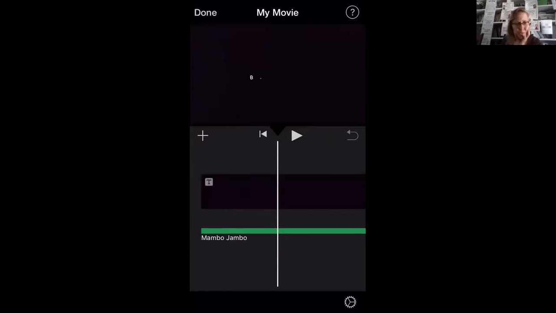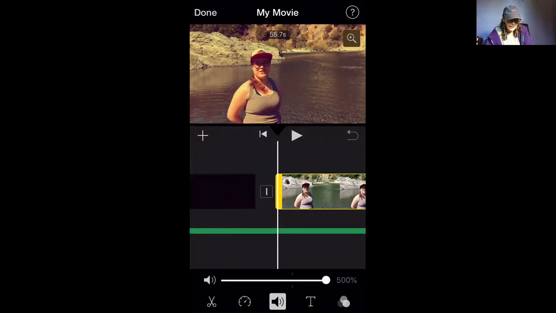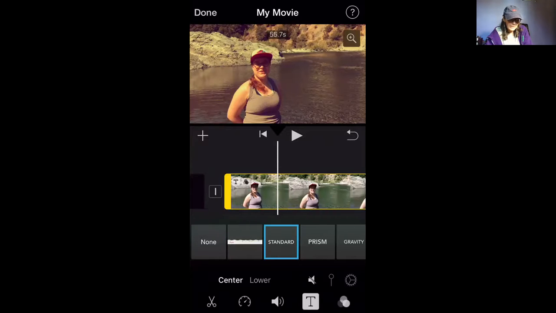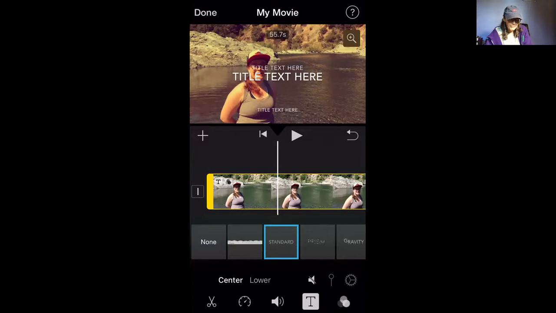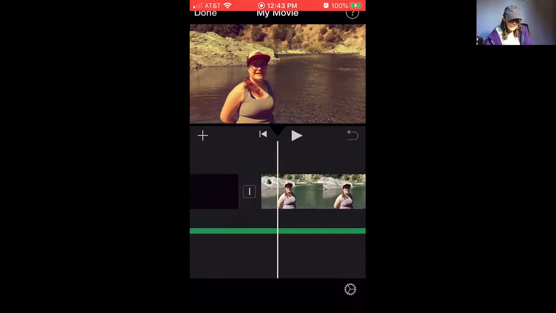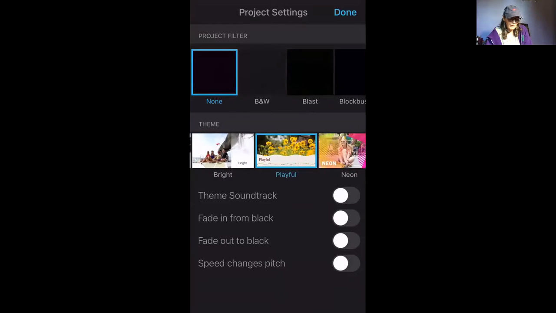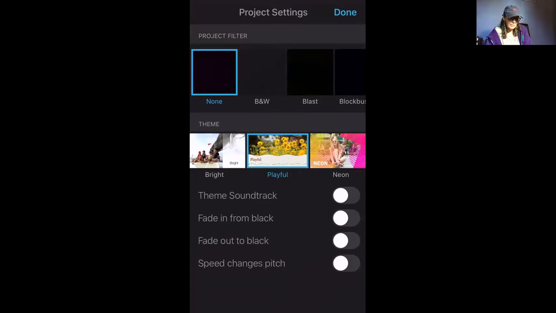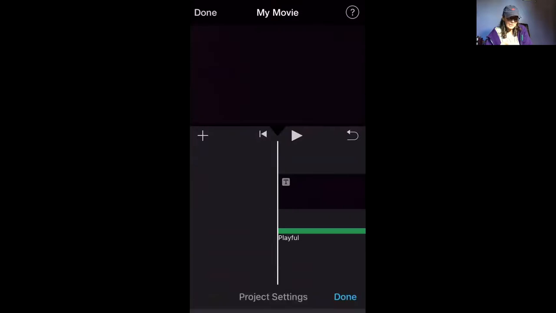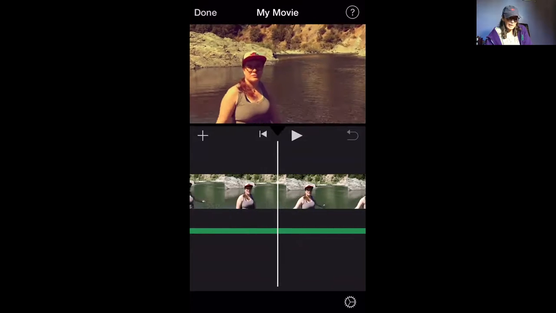So now, if I add a title to this, let's see, maybe not, no. Nope. Let me see if I actually got that theme. It doesn't look like I did. Hold on, let me try again. Themes, playful, theme soundtrack. All right, hopefully that sticks. Nope. All right, I'm gonna have to play with this.